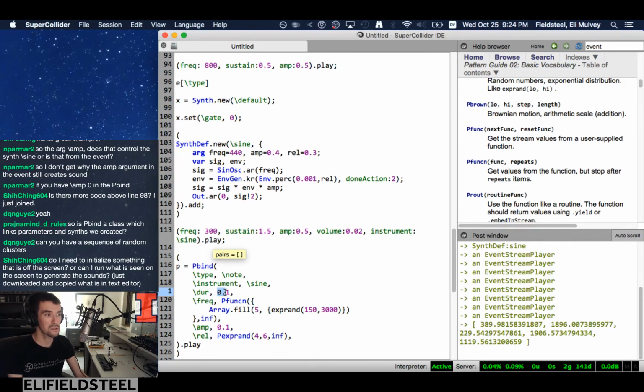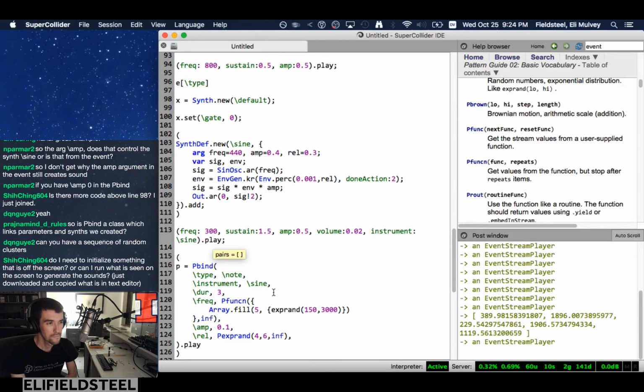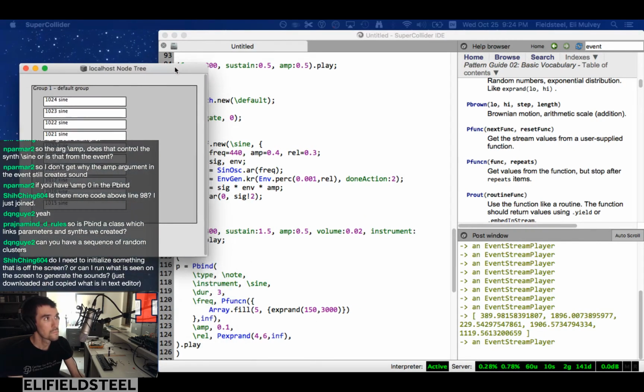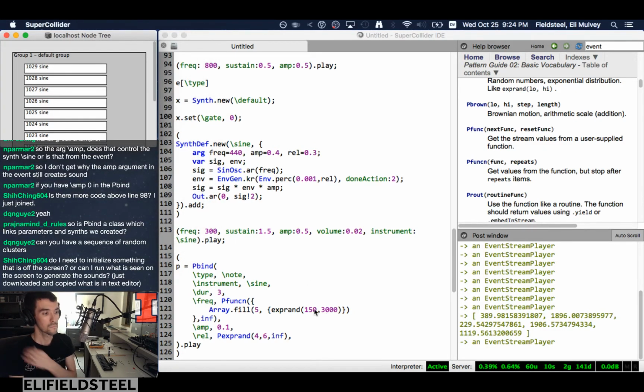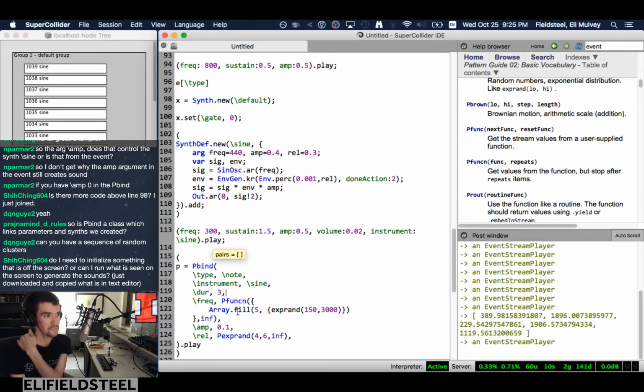Oh, we want the duration to be much longer. Yeah, if these are long releases and they're happening 10 times a second, let's try like 3. So there is a sequence of random clusters. Let's turn the amplitude way down and do like 30 of these.